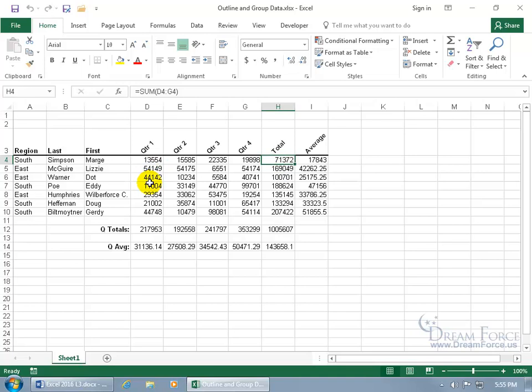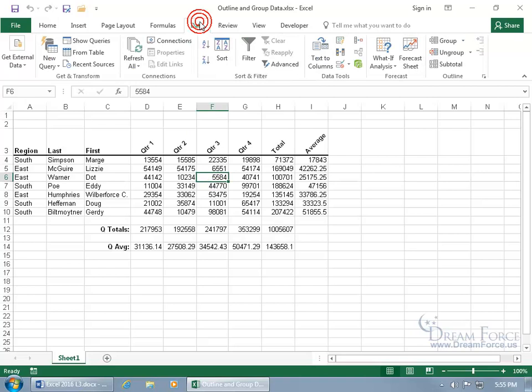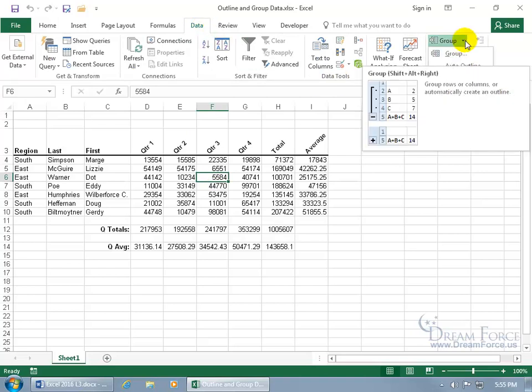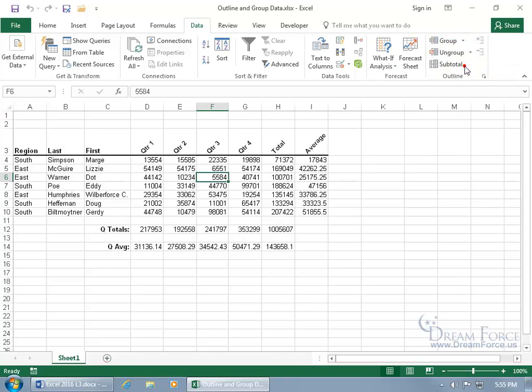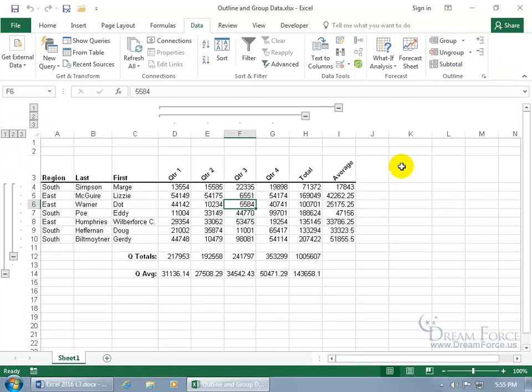And so to go ahead and do the auto outline, click anywhere within the database. Come up here, click on the Data tab, go to the Outline group, click on the group drop-down arrow, and there it is, Auto Outline. Click on it, and boom, there it is. You can see up at the top you've got two collapsible buttons that when you collapse them you can expand them, and also vertically as well, or for the rows.